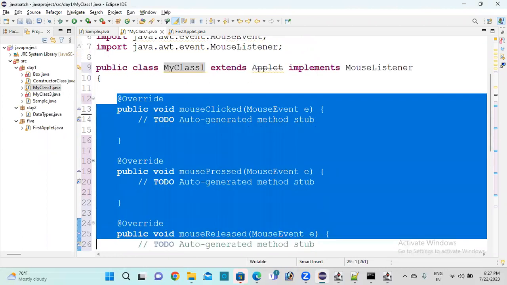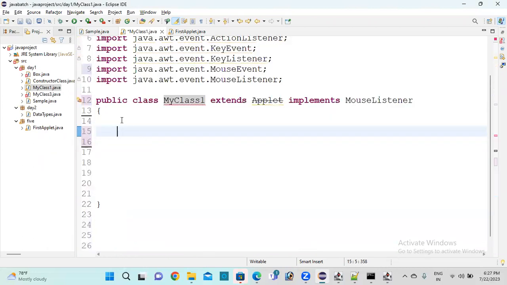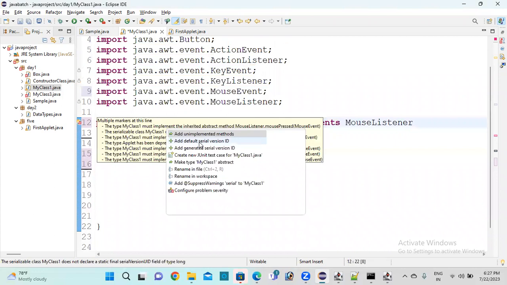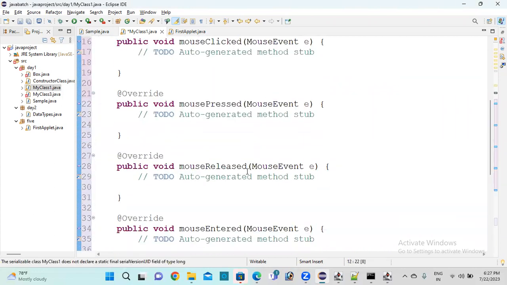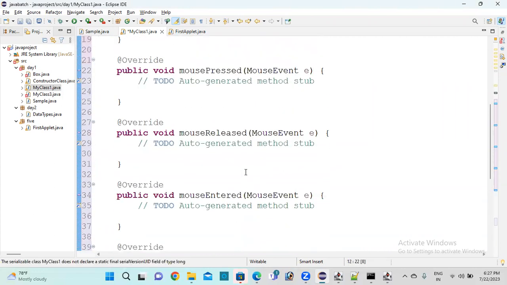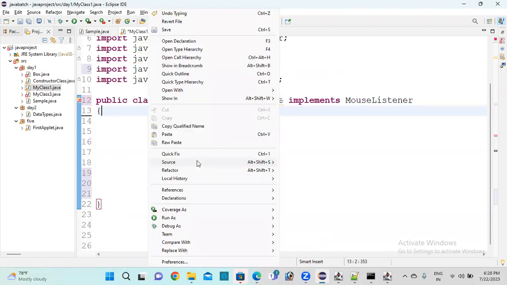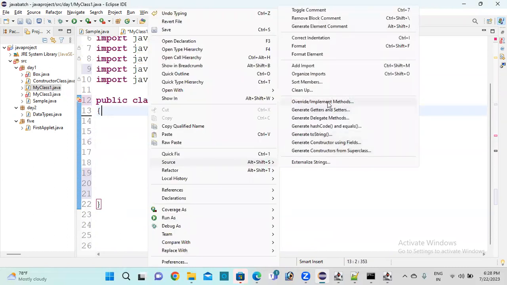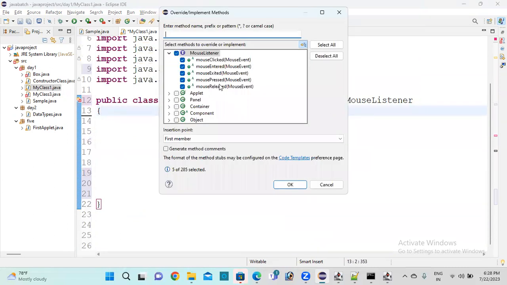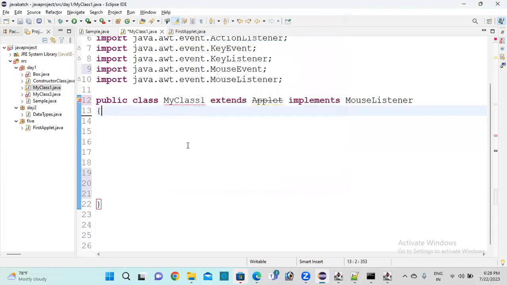See students, when I'm implementing it, automatically all methods are coming. Then what should I do? You only tell me what I should do. Okay, source. Automatically here one more thing you can see: Generate.